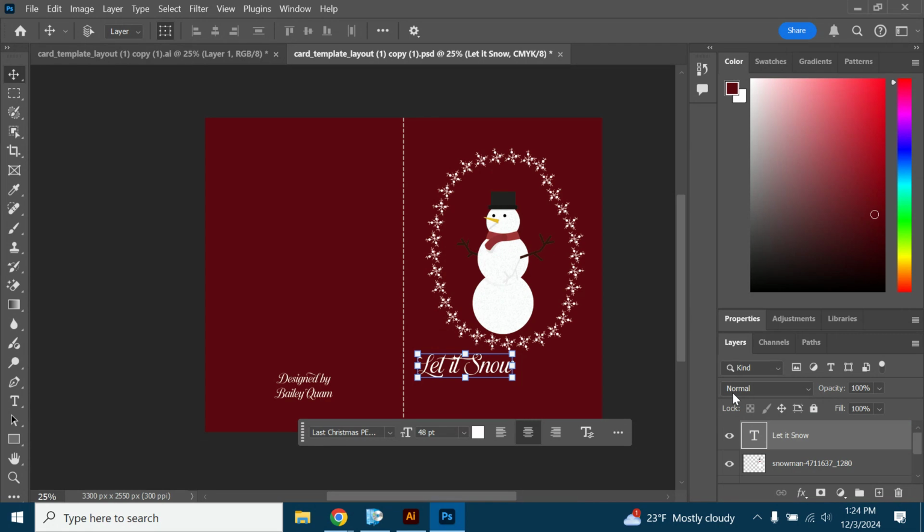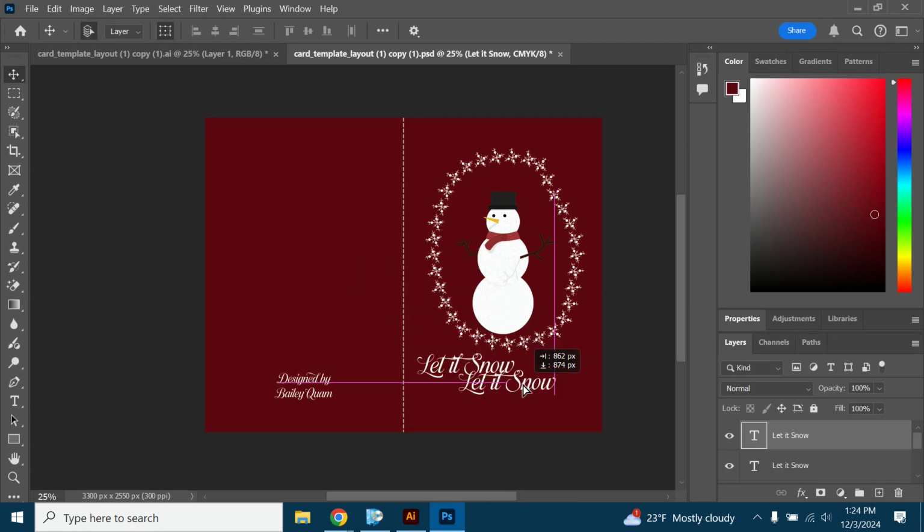I'm going to do Control C, Control V. Maybe this one. I might even play with the placement, let it kind of touch like that. I kind of like that. Do Control V again, so I'm just doing Control C, Control V, putting those on separate layers.